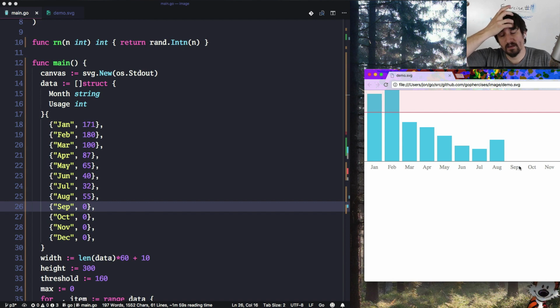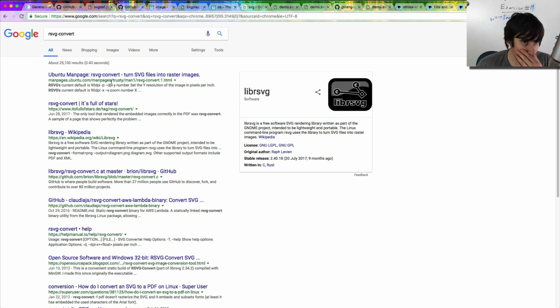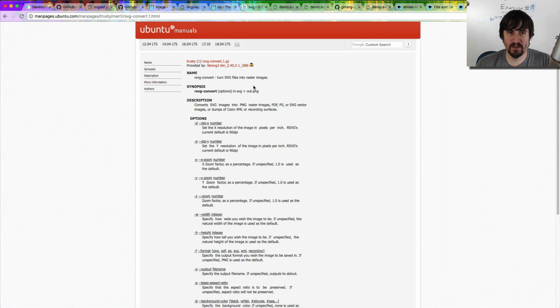I can't say for sure which tool you should use. Some people recommend Inkscape. I broke my current version of it. I need to go fix it, reinstall it at some point. But in addition to that, there's also a tool called RSVG Convert. And you'll see here, it's on Linux, it's on Mac. I'm pretty sure you can get it for Windows too.